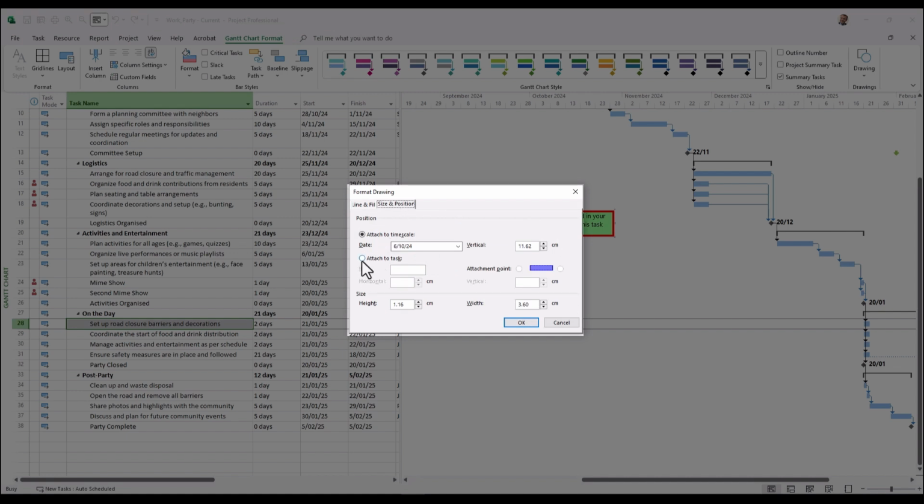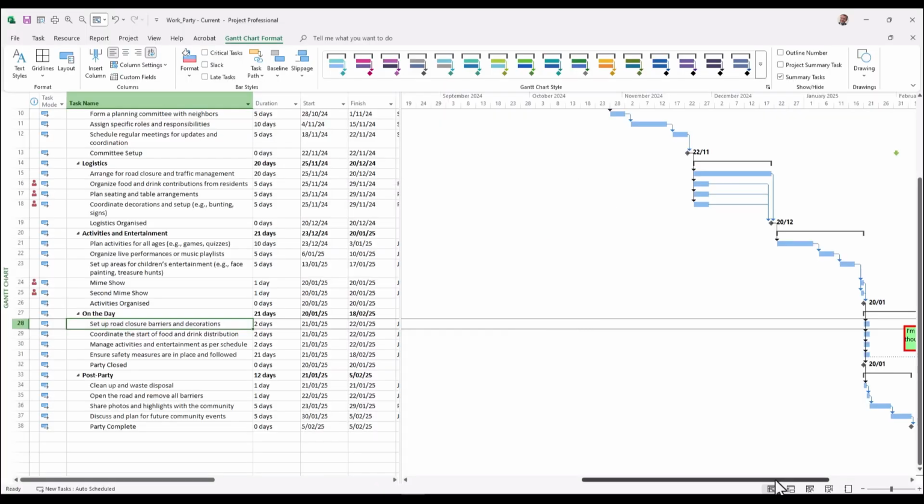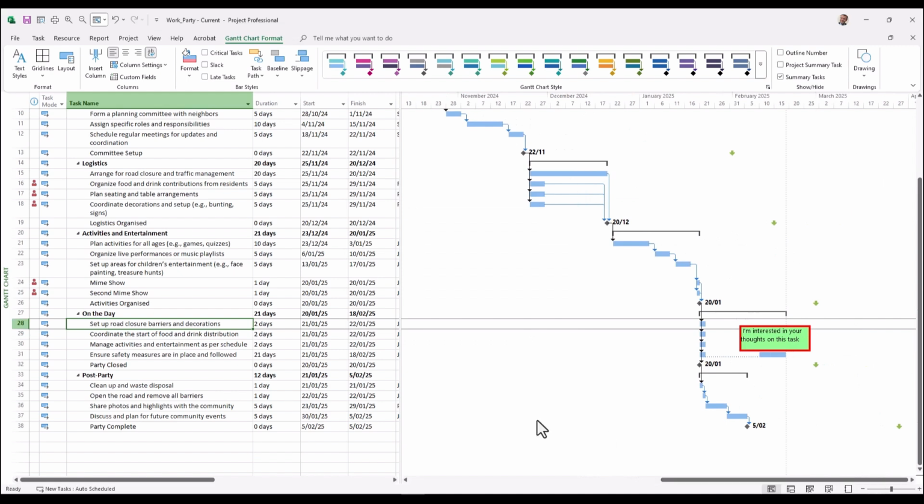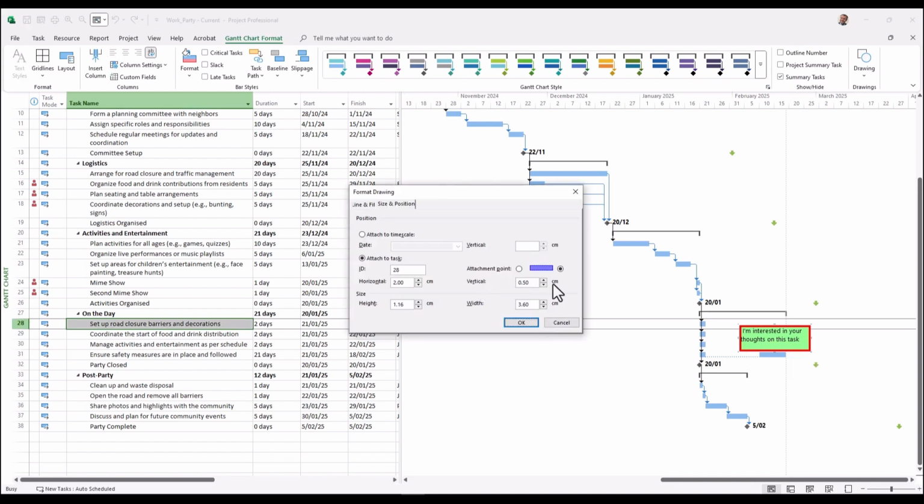And you select the attach to task button, and then by using the task ID, which is task 28, you can move the task to the associated Gantt chart bar. And you'll see here that it's moved across closer to where task 28 is. Now if you want it even closer, right click, go properties, and place your vertical alignment to 0.